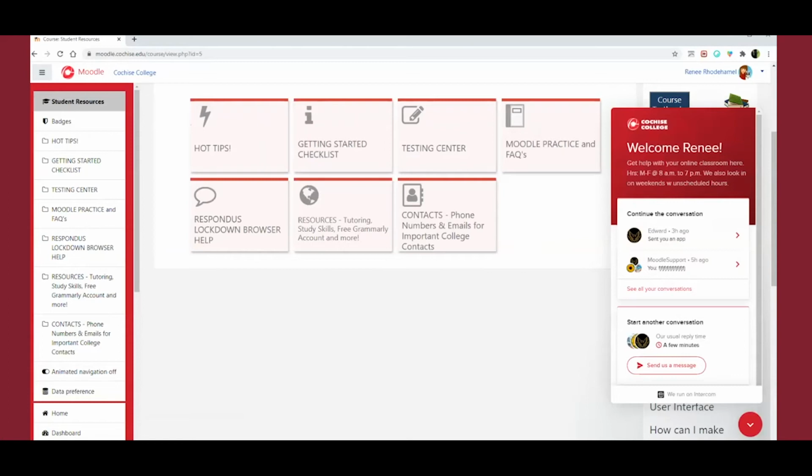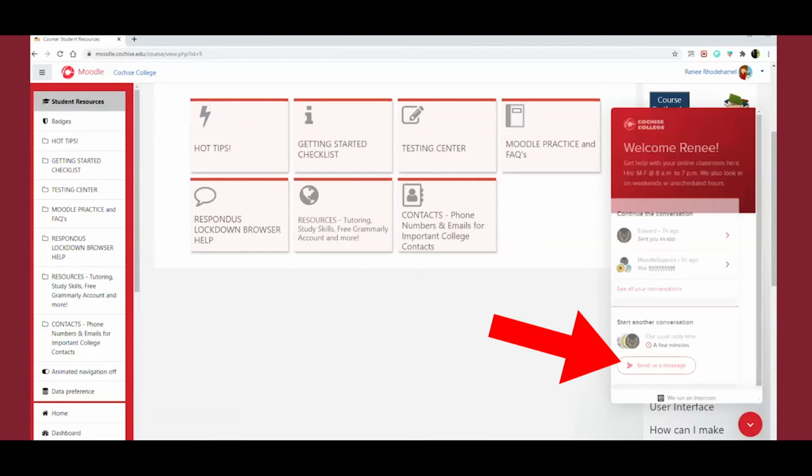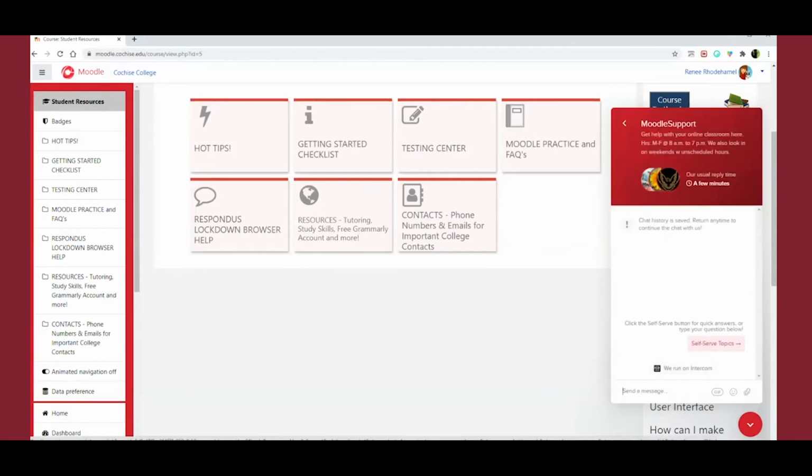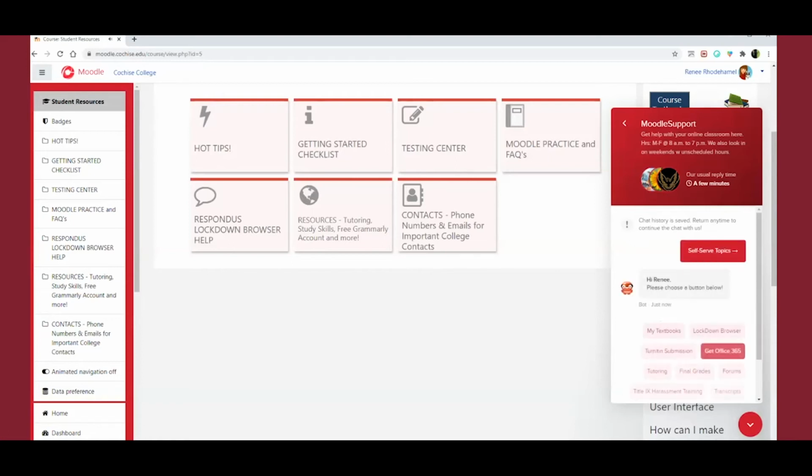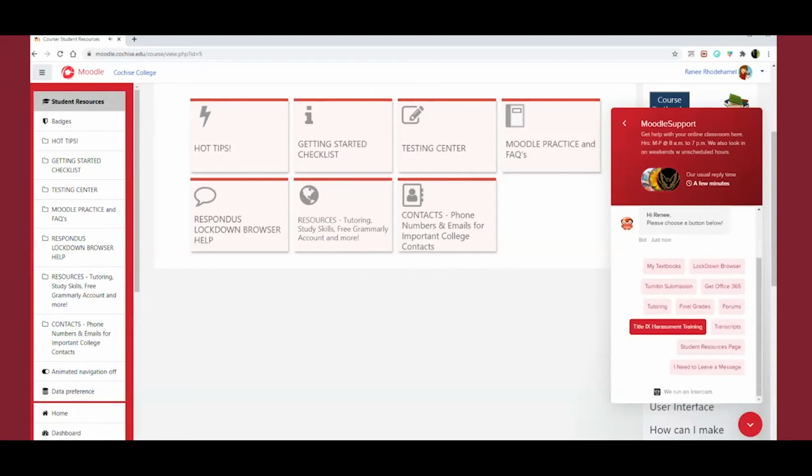So here, I'm going to click on the send us a message button. Okay, now one thing you'll see is that there is a button for self-serve topics. So this can be really handy for after hours when we're not available or on weekends, for example. But there's not a lot of stuff here. So if I clicked on that, okay, then you're going to see that there are a handful of more buttons.